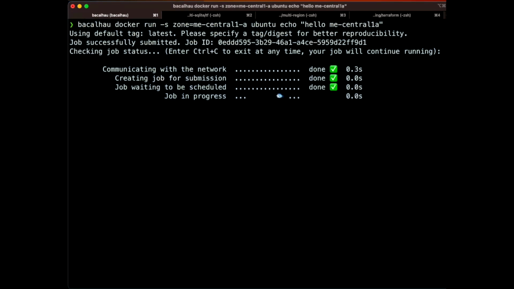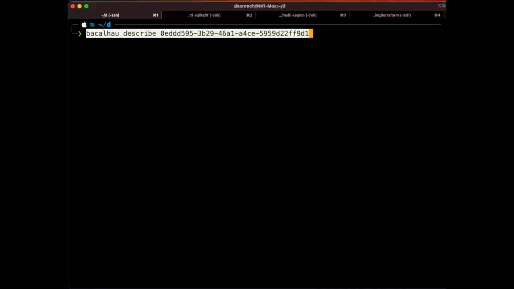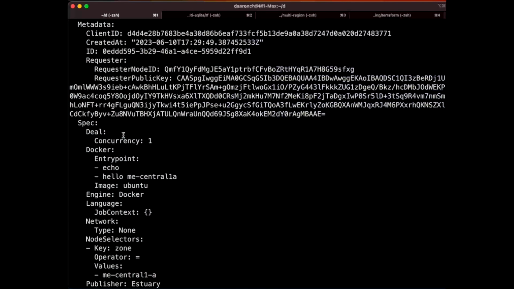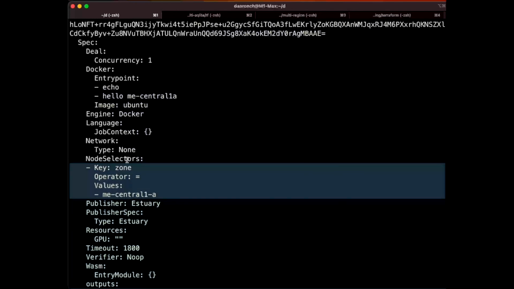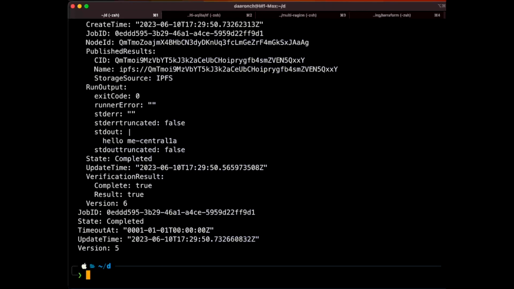And off we go. So I hit this, I run it, the job goes out, it finds the node to run on, schedules it, and runs. And then in the results, you can see here that I have selected the one zone in which to run using the zone selector. And then you can see it outputted the hello world there in the middle.